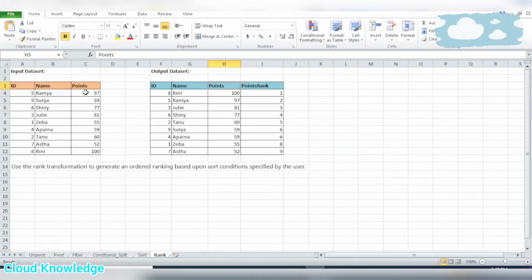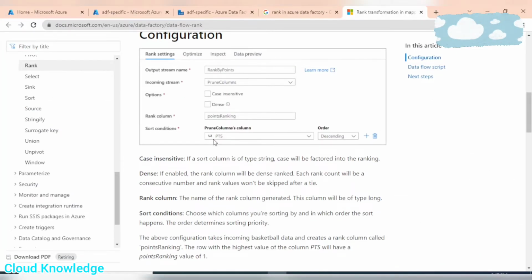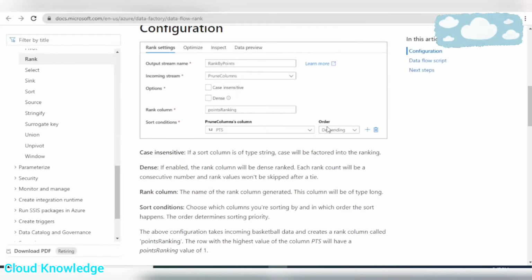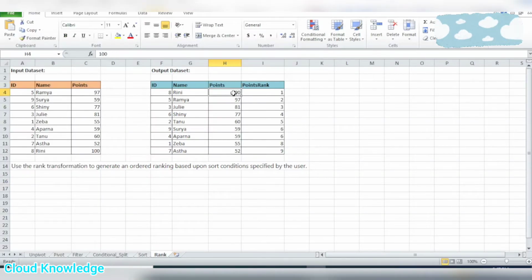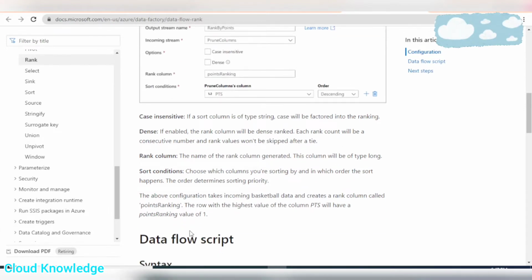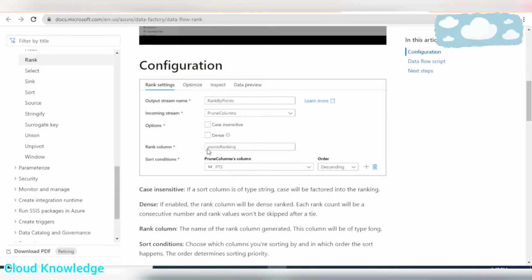Because the points are haphazard, we will order and sort them. So here the sort condition will be on points as per our data set, and accordingly we can assign descending or ascending. Let's say the highest point gained by an individual is assigned rank 1, and if the need is like the lowest should be assigned 1, then we will change the order here to ascending. These are the configurations mentioned in the official documentation page of the rank transformation.